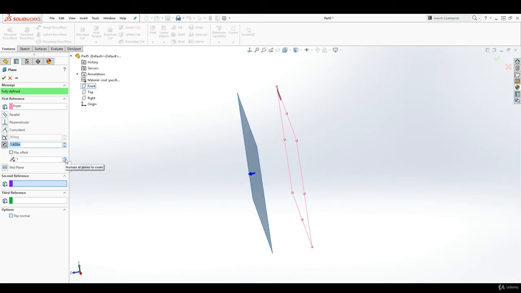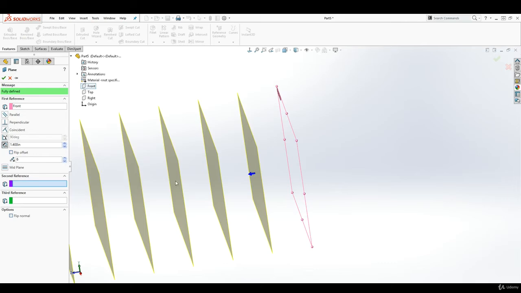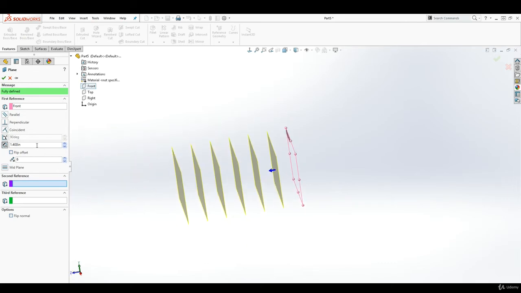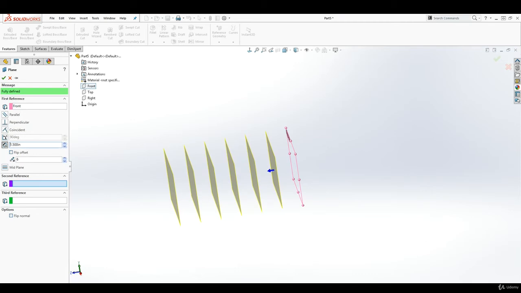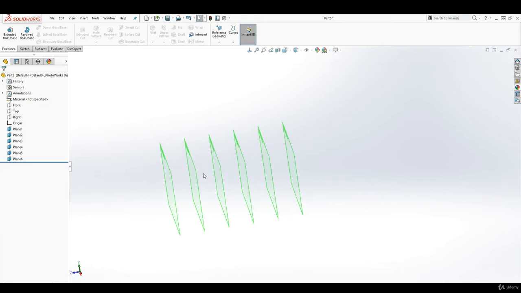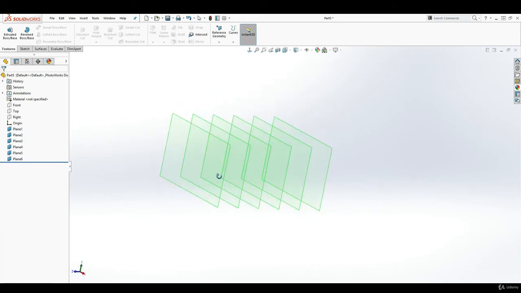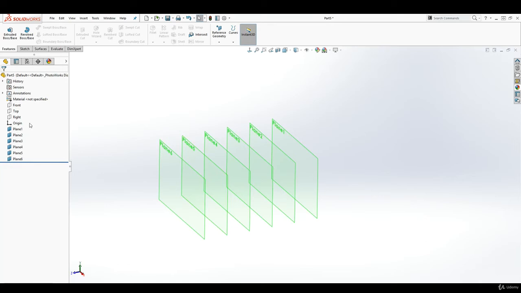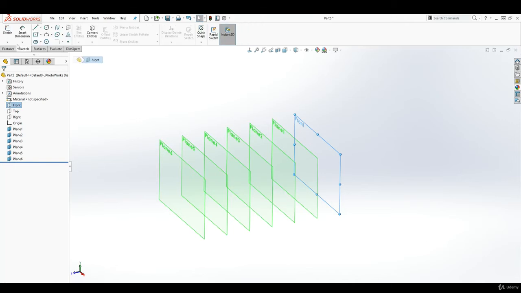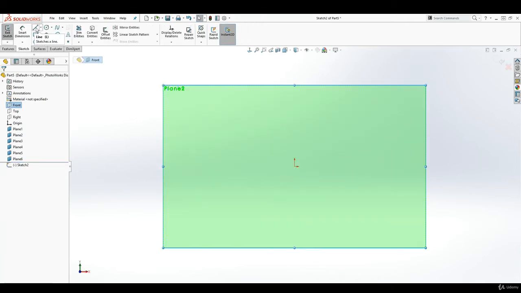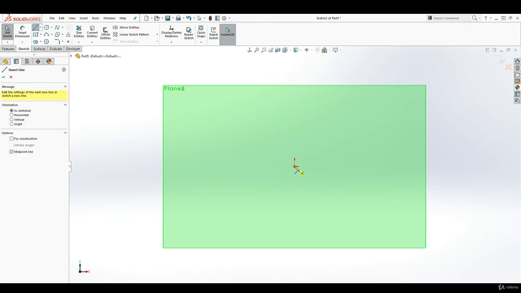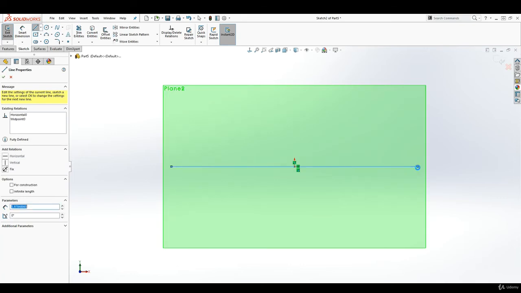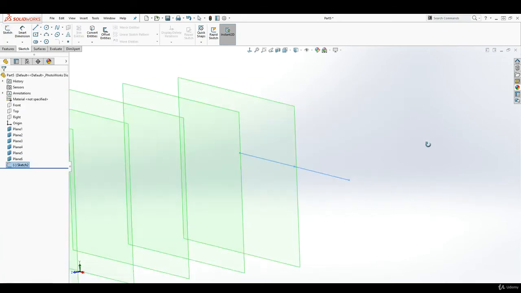And another thing we can do is we can add as many planes as we want. So let's say we want 6 planes 1.5 apart from each other. We can select that and we click OK. So that is how you add planes. And another way you can add a plane is by creating a sketch. So let's say I go on my front plane, go to sketch mode, sketch, and let's say I just draw a midpoint line, something like this on this front plane, and I will exit that sketch, right?